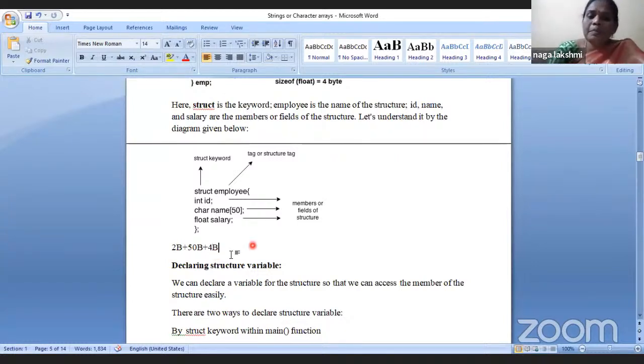If I total this up, what is the result here? 2 plus 50 is 52, 52 plus 4 is 56. Totally, for this particular declaration, it is going to allocate 56 bytes of memory. How it is allocated: we add up the sizes of the data types of all the variables given, and whatever sum we get, that much memory is allocated. Clear? 56 bytes.